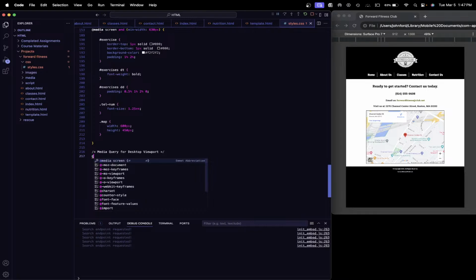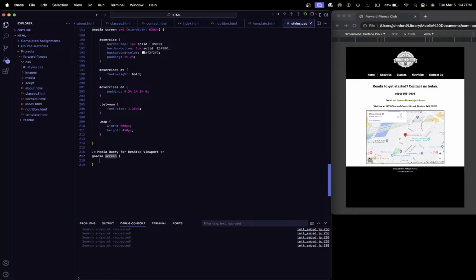All right, so we do the media screen. Oh, I'm not gonna mess up this time. So this one we're gonna do 769 pixels. Close that out. There's the opening and curly brace. Wonderful.